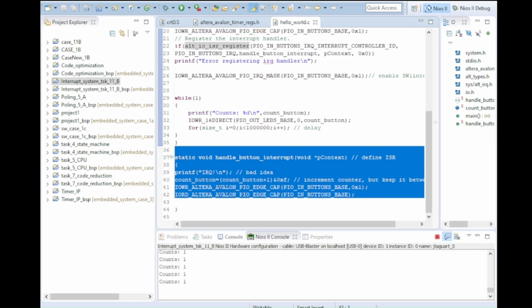So the last part in my code is called the interrupt service routine, ISR. By using this routine, it ensures that when the button is pressed, the ISR runs automatically and it increments the counter by 1 and keeps it between 0 and 15. Then it clears the edge capture flag, so the system is ready for the next press.